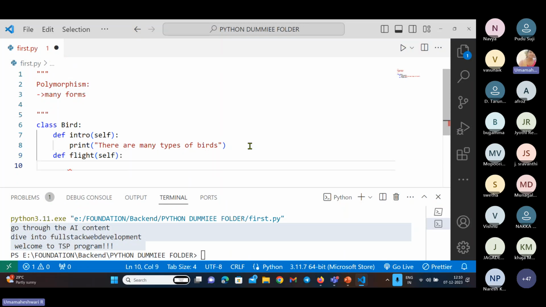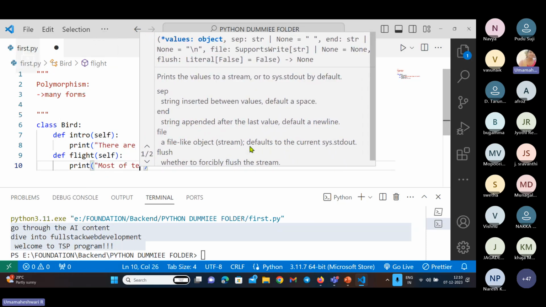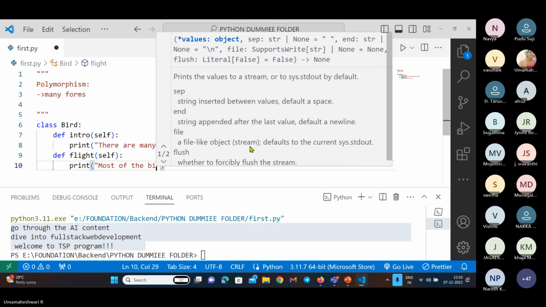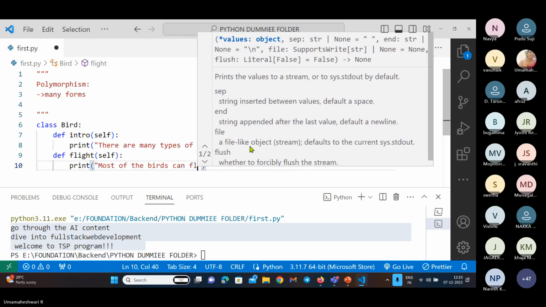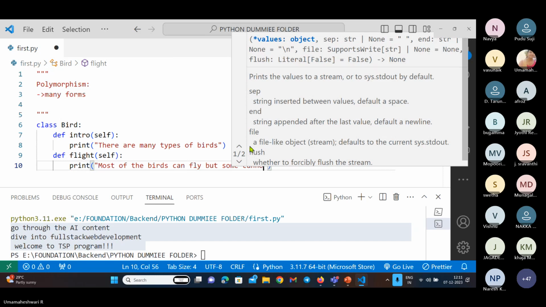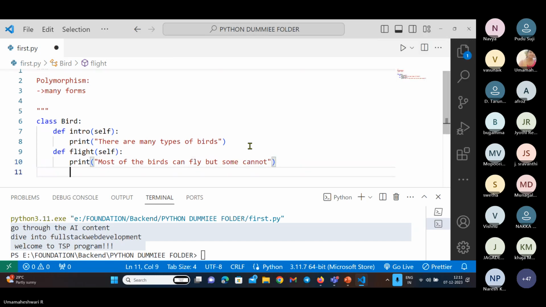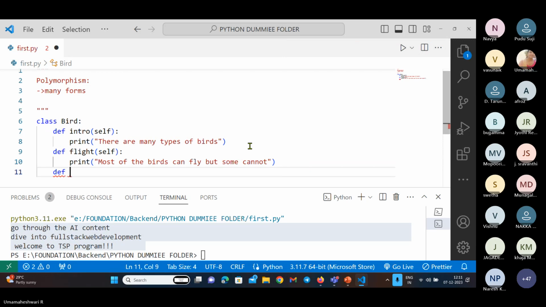In this method, I'm giving a print: most of the birds can fly, but some cannot. So def. Okay, so this is the main class. I have two things. One is the method saying there are many types of birds, and the other is the flight method.